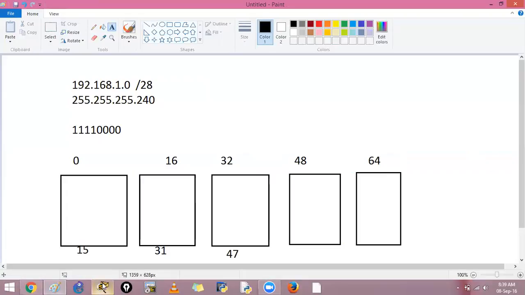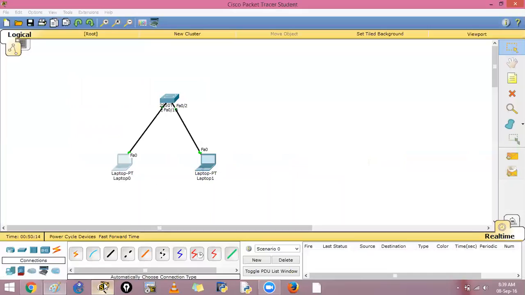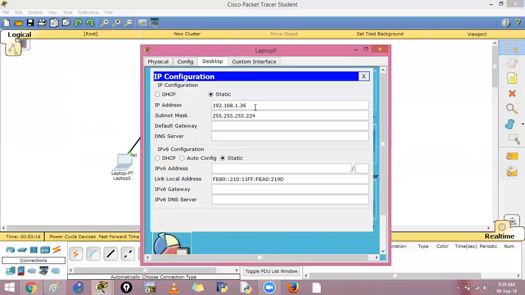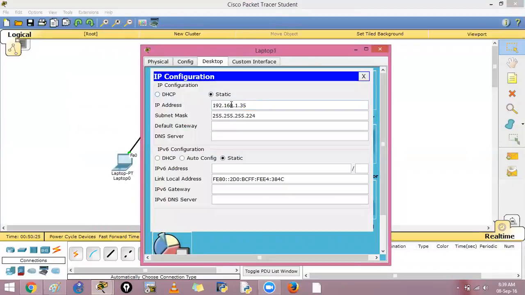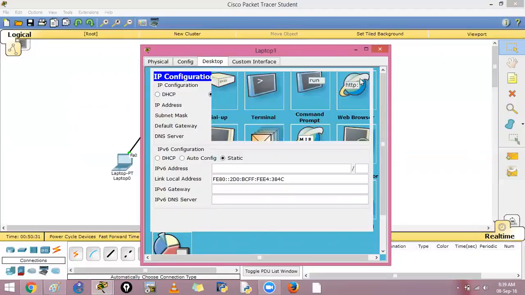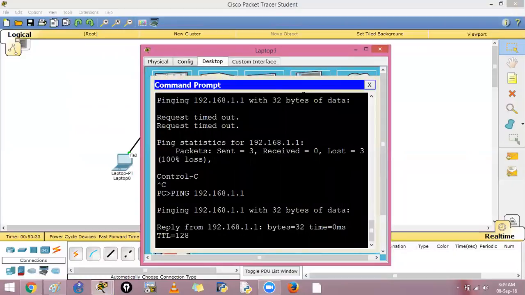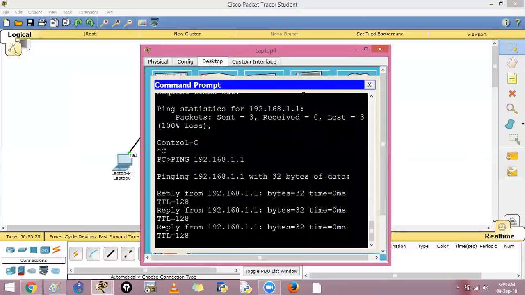Let us test it. 1 and 14, and then we will say 17. This is 1.1, subnet mask of 240. The other device, 1 and 14, with the subnet mask of 240. Ping 1.1, pinging, right?